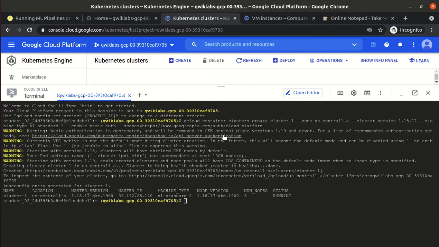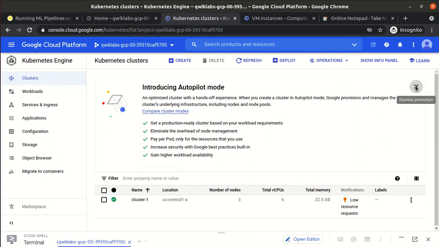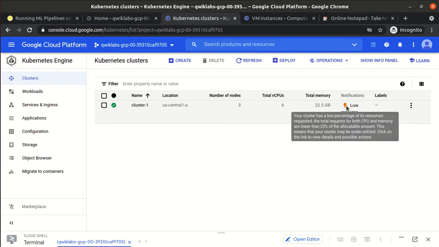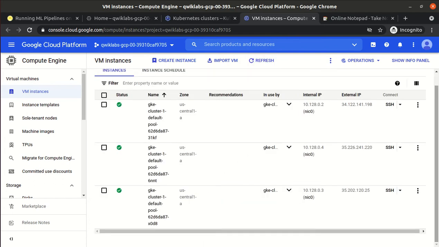Okay, the command processing is completed. Now the cluster is up and the status is running. So we can verify from the UI as well. Let's scroll this. Okay, cluster-1 is created. In the VM instances, let's refresh it. Okay, we have the 3 VM instances available with the name gke-cluster-1-default-pool.